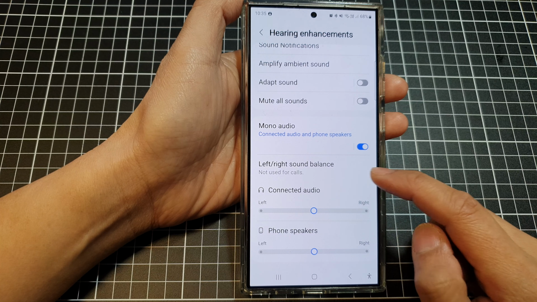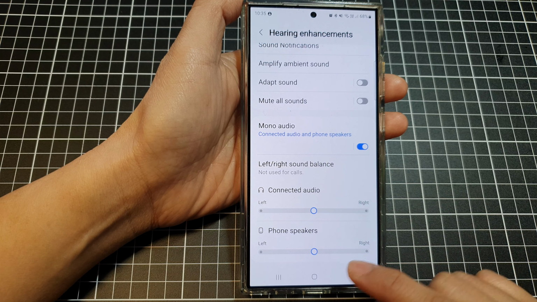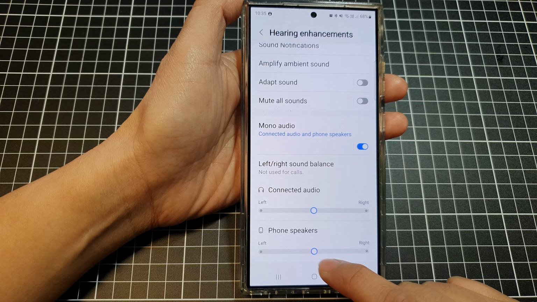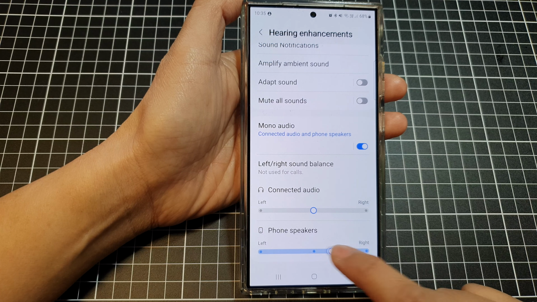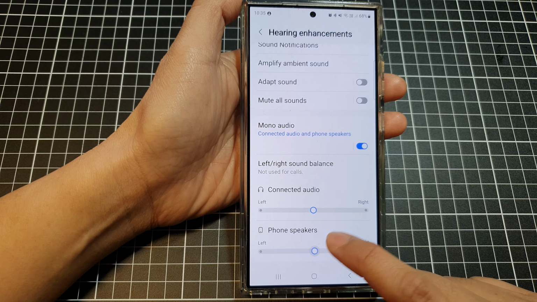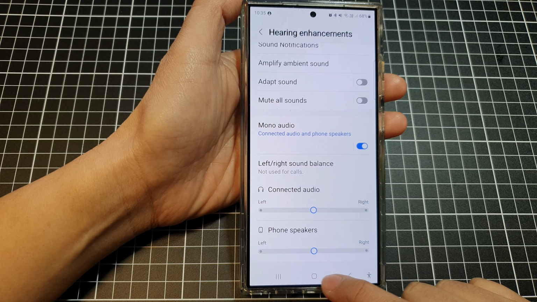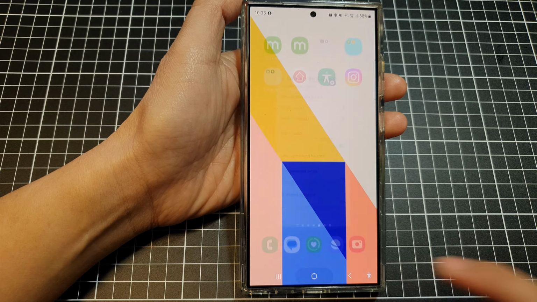In the left or right sound balance section, drag on the phone speakers slider bar to the right or to the left to make the adjustment. And that's it. After that, you can tap on the home button to go back to the home screen.